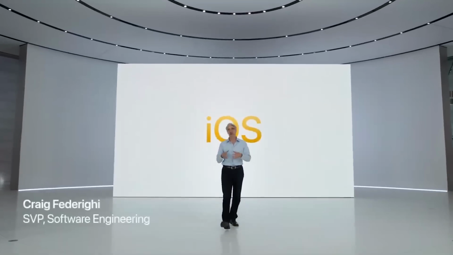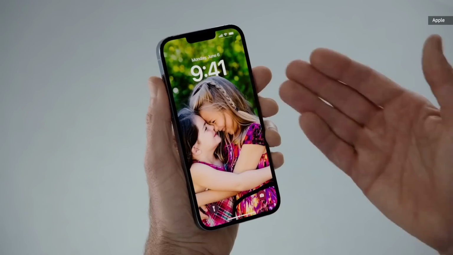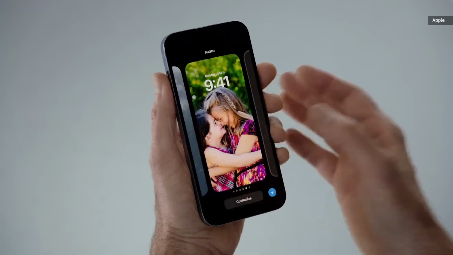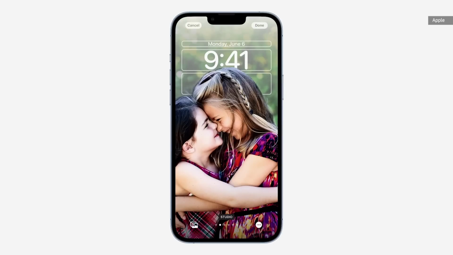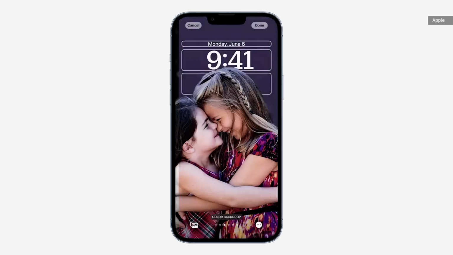Now, let's talk about iOS. Here's my lock screen. You'll notice the subtle depth effect with my daughters appearing in front of the time. Now, if I just press and hold, I can personalize it further. Now, check this out. I can simply swipe to try out different styles that automatically change the color filter, the background, and the font for the time, all to complement each other.